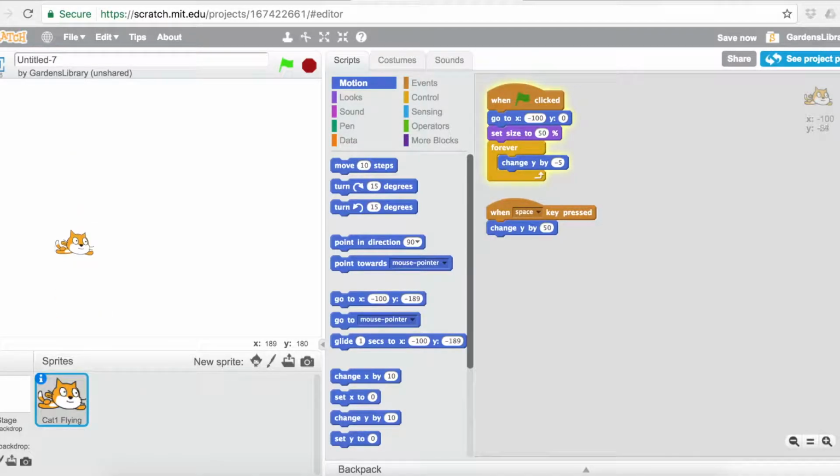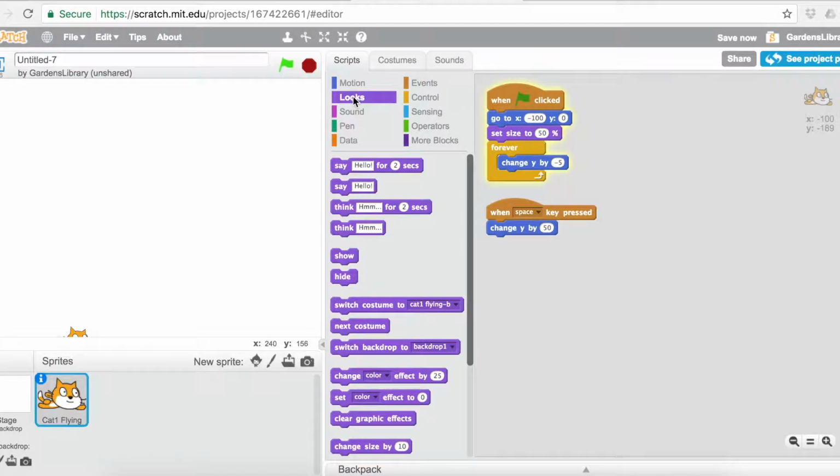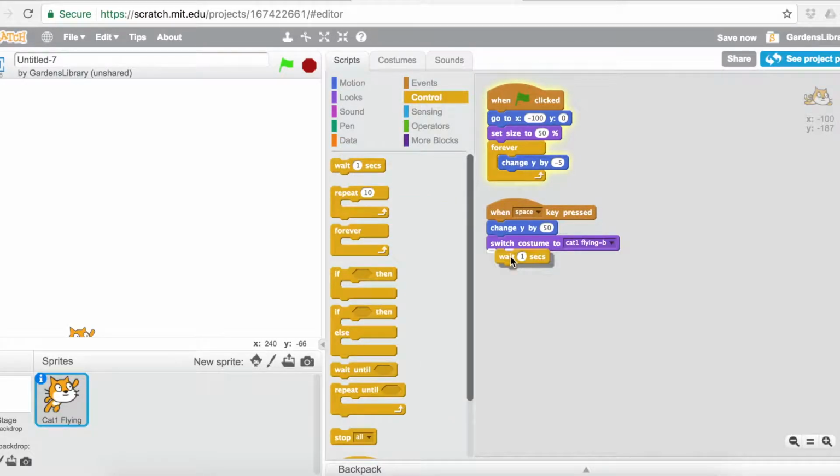Now the thing is, it's kind of boring. He's not doing anything. So we want to make him change costumes. So now what we're going to do is go to looks. We're going to do switch costume to cat flying bee. Now, if I hit the space bar, he does that. But when he falls, he doesn't change back. So what we need to do to simulate motion is to make him wait a second and then change back into another costume. So we're going to go back to control. We're going to use the wait 1 second block. And now here's where we can do it.